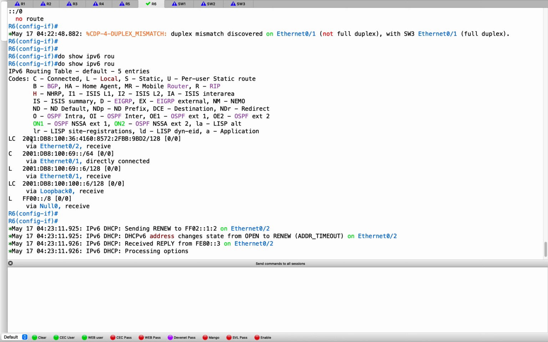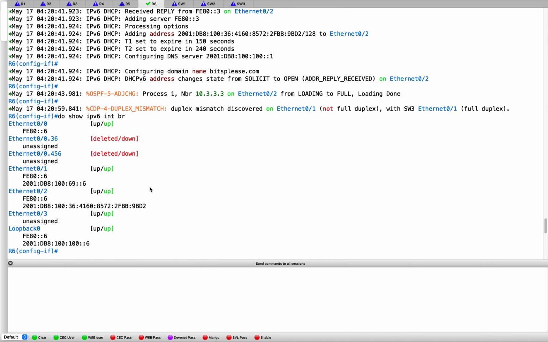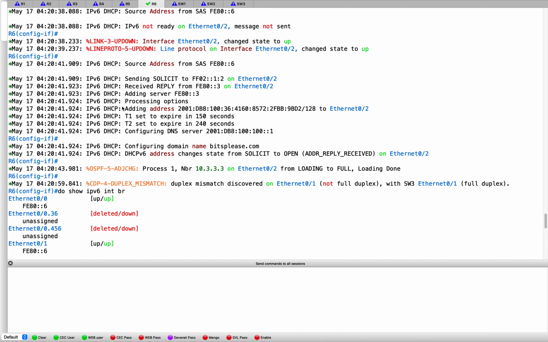Though they are in the same subnet, the same network, which is 2001:DB8:0:36, there is no route for this network in the routing table, because on one side R6 is assuming the subnet to be /128, whereas on the other side, R3 is assuming it to be /64. So because of that, there is no route to get to R3. And if you look at the messages here, we'll get to know that. See here, it is adding the interface as /128. So that's the issue.